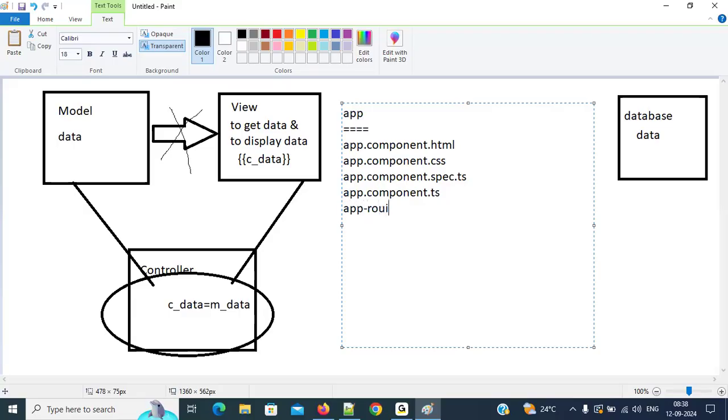What is that? app-routing.module.ts. This app-routing.module.ts is the main module for the navigation functionality. For example, home, about, services, contact are there, right? So from the home page, we need to go to the about page or not? Respond, everybody. From the home page, we need to go to the about page or not? Yes.